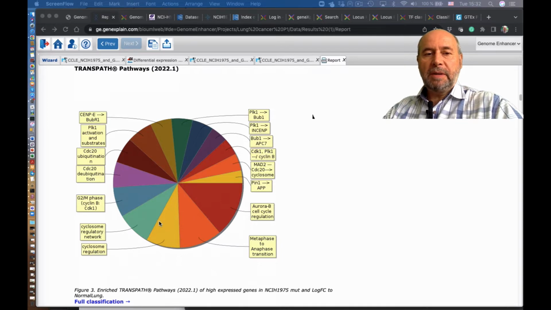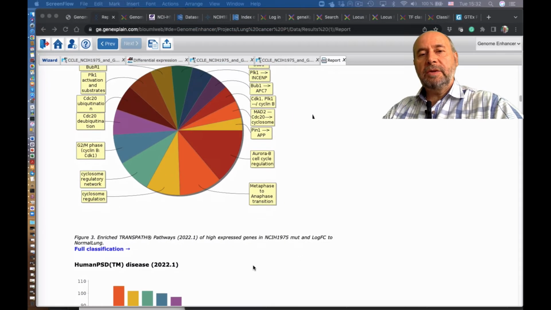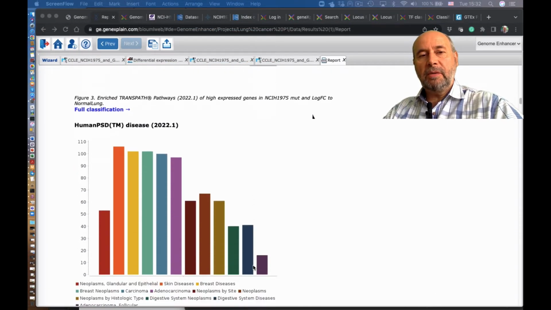Then those genes are mapped to various pathways, signal transduction pathways, and what you can see here: pathways of cyclosome regulatory network, in general cyclosome regulation, G2M phase transition, Aurora B cell cycle regulation, some small signal transduction pathways leading to cyclin B, and in general metaphase to anaphase transition. So indeed, clearly you can see those pathways which characterize the rapidly proliferating cells.